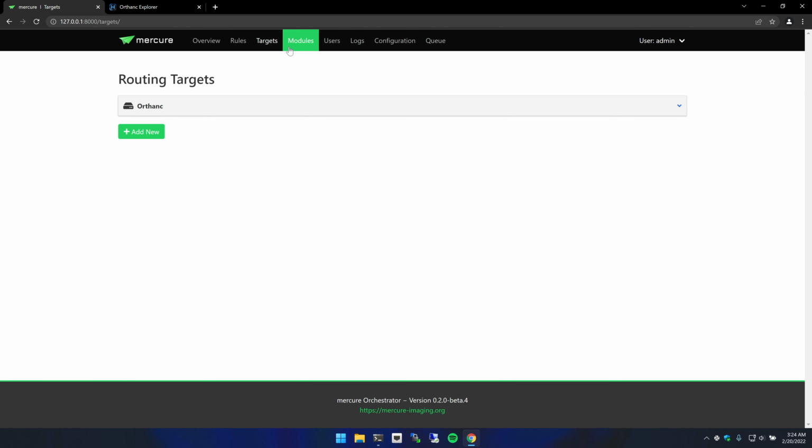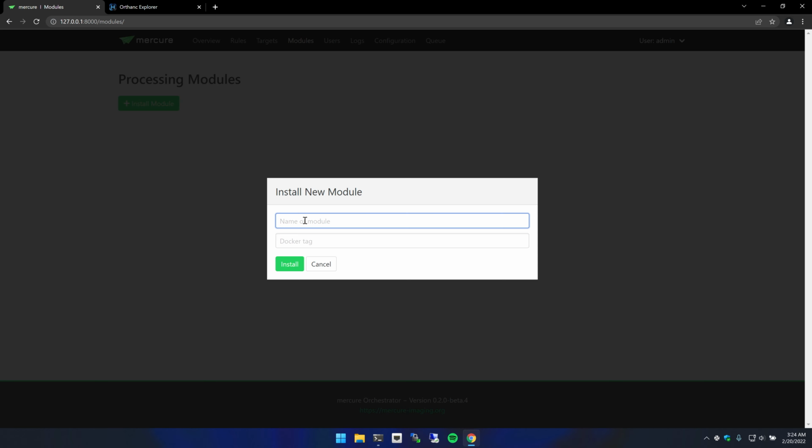Now the next step is to install our segmentation algorithm. To do that, I go to the modules page and again click the install button here. And then first of all, I have to select a name for the module here. I'll just call this prostate segmentation.